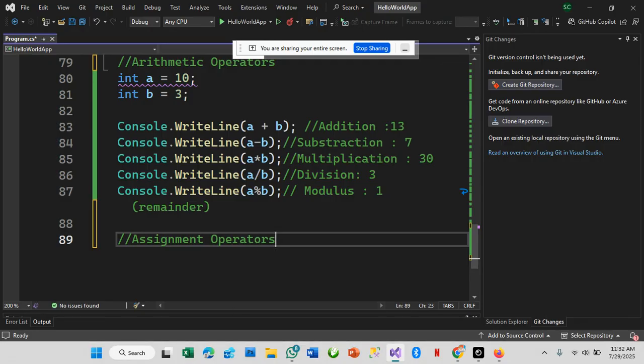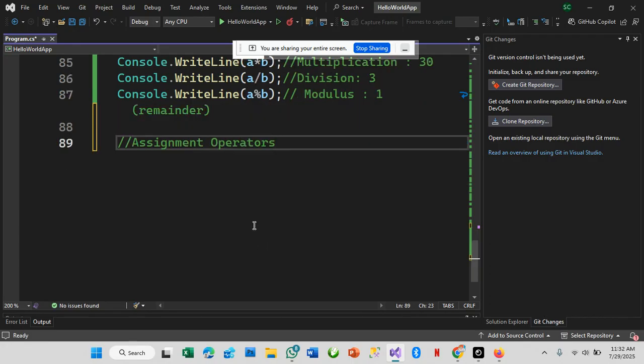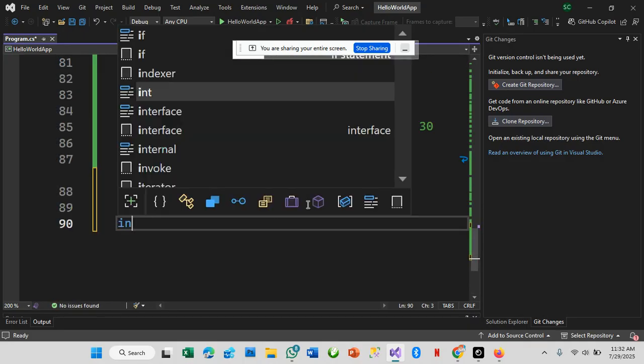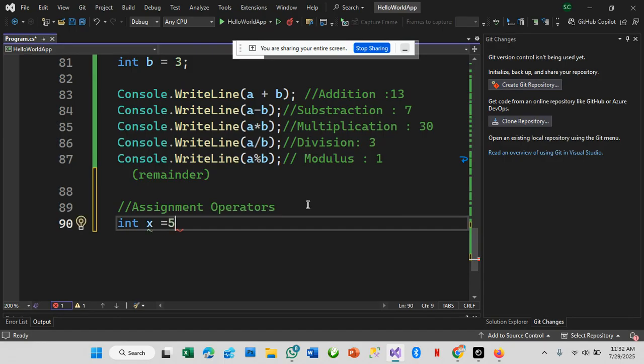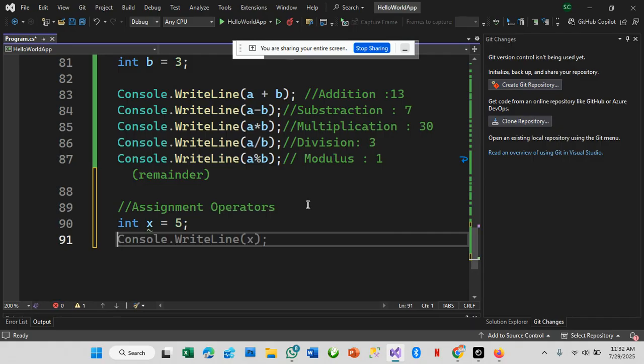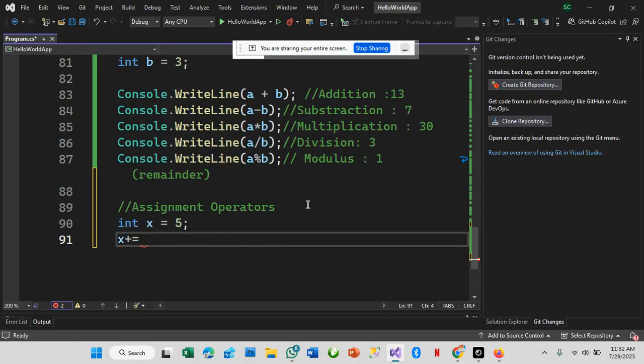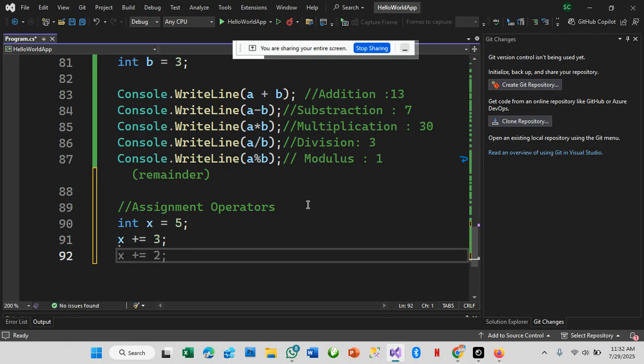Okay, so the assignment operators are used to assign values to variables. I'll be declaring some variables here with some examples. These assignment operators make your code cleaner and shorter. So let's say, for instance, we have int x is equals to 5. We have x plus equals to 3. I'm taking it one after the other so that I will not confuse you. Then x minus equals to 2.